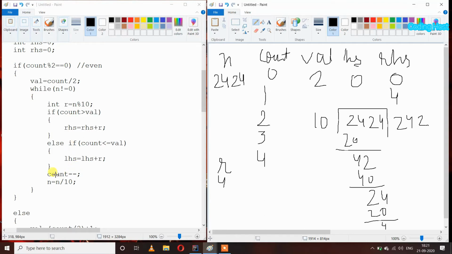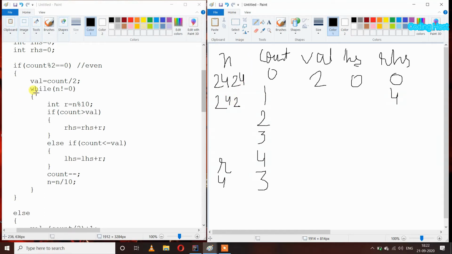So after that count minus minus. So count is 4. After that it will become 3 and after that n equal to n slash 10. So we take this quotient and store it back in the n. So now this n has 242 inside it. After that we again run our loop.